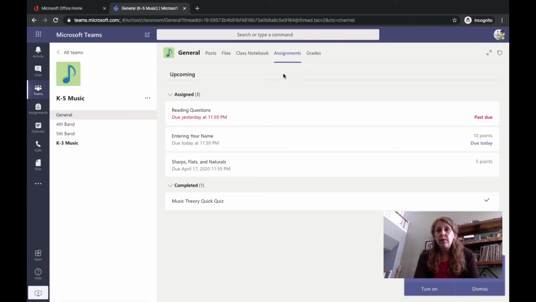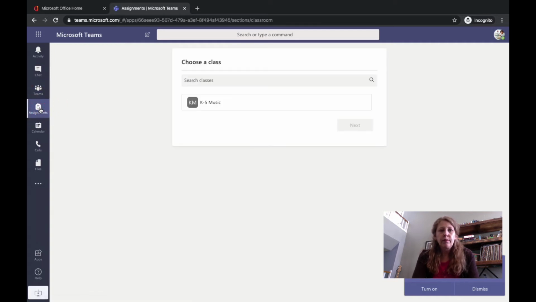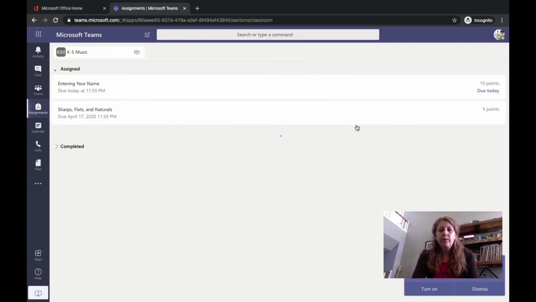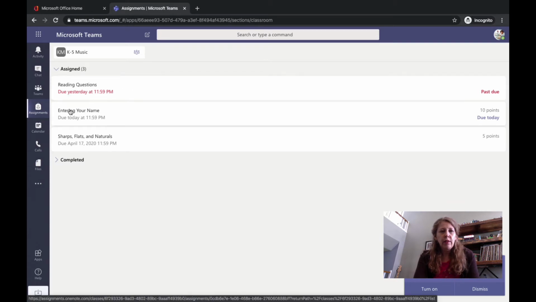Another place to find the assignments, not only at the top, but you can also go back here. So I'm going to go back into Teams here so you can see another way. Over here on the left-hand side, you also see assignments. So I'm going to click on Assignments, just showing you 2 different ways. Here's the class. Your child might be in multiple classes, so I'm going to click on this particular class, hit Next. And you'll see the same thing that we just did earlier. So here are the assignments. This one was due yesterday. This one is due today. This one is due April 17th.